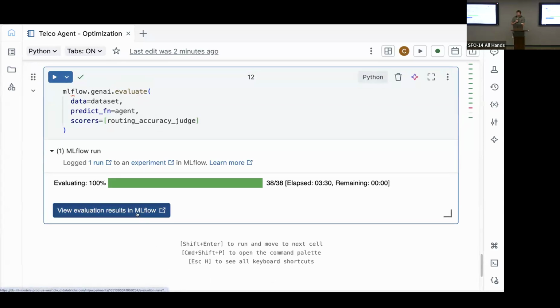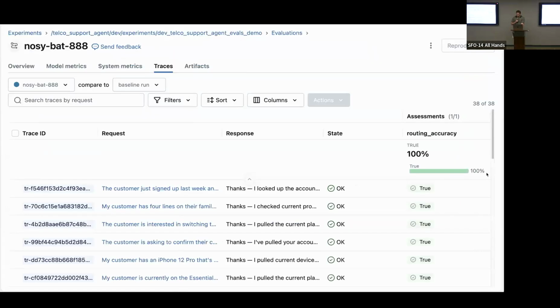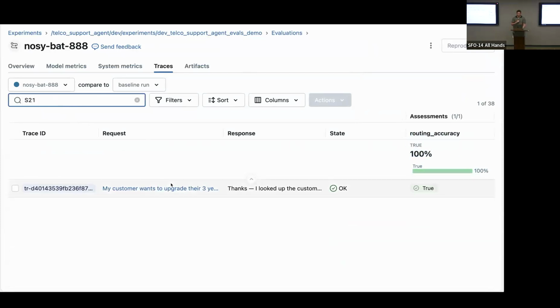Looks a lot like what we saw last time. When I open it up in the UI, I see this claim, 100% routing accuracy. We can really trust this. I mean, it sounds too good to be true. It's kind of an outlandishly high number.